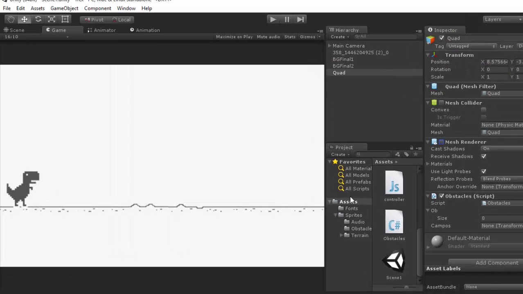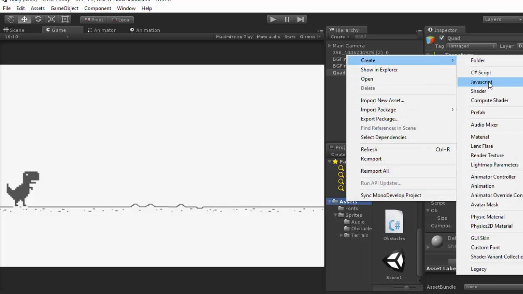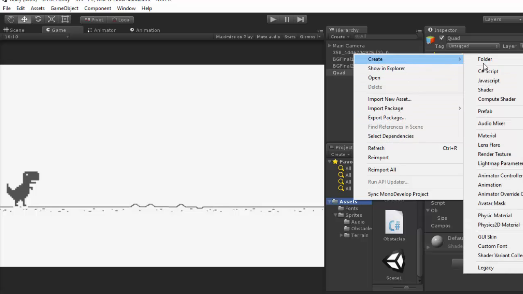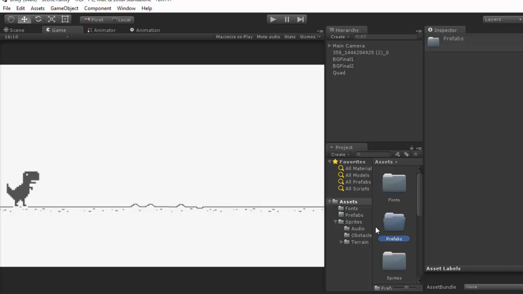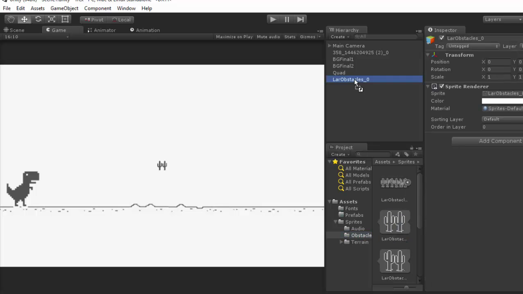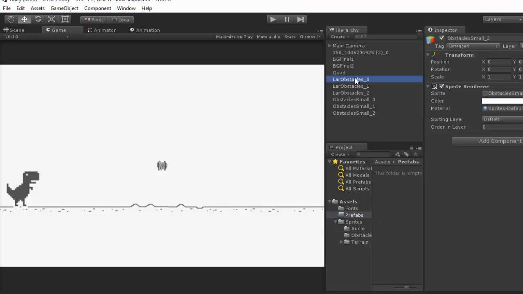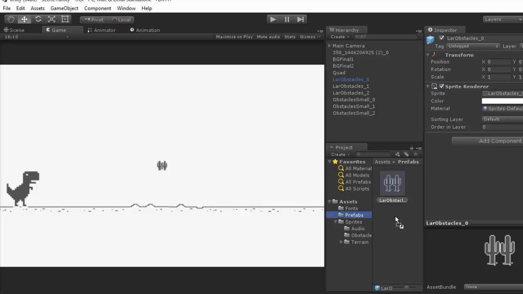Before we play the game, we have to do something, which is create a new folder in assets, which is prefabs. Oh, sorry. Create a new folder. Prefabs. Inside the prefabs. Okay, before that, go to obstacles and select all the obstacles and drag them here. And these 3 obstacles, 2 and 3. Alright, go to prefabs and drag all of them into this folder. I'm sorry, each of them.